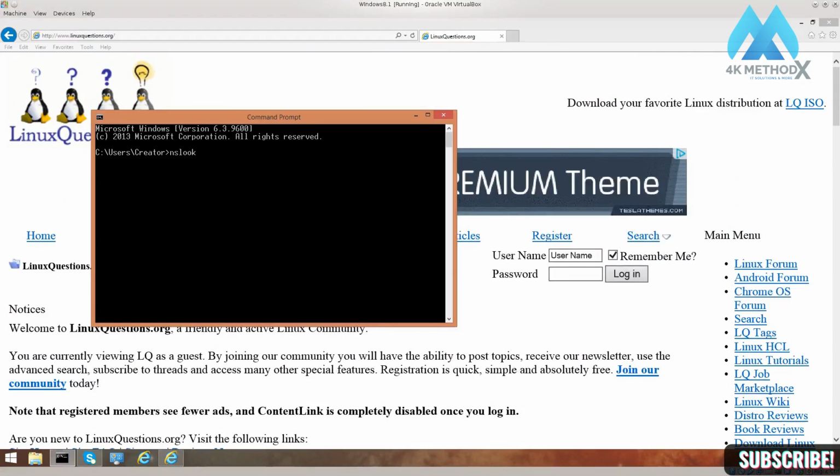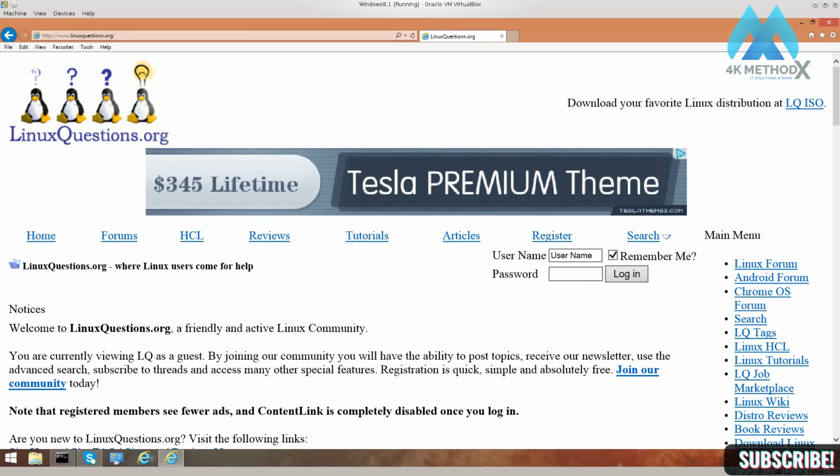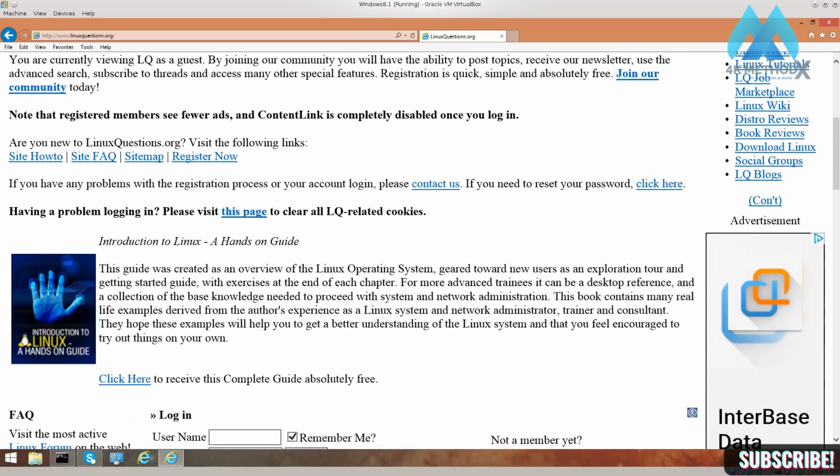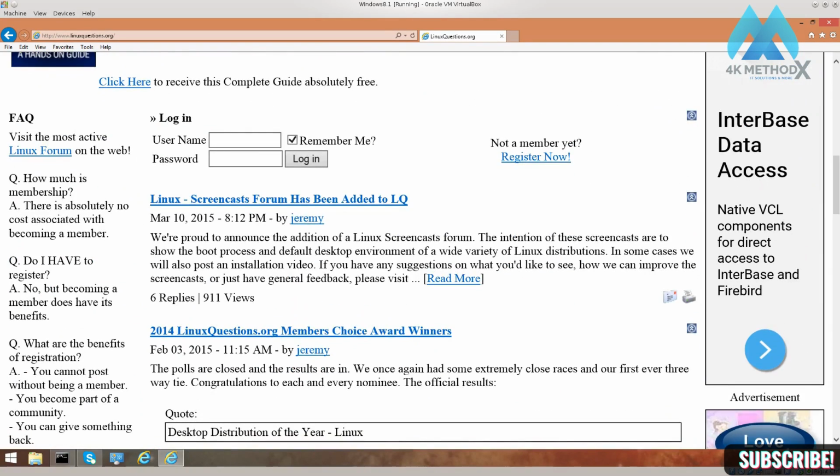Do nslookup, and I'll type in linuxquestions.org, and look at what is happening here. It says name linux.org and address is 75.126.162.205. So this is actually the real website. This is how I am rendering it on this machine. This is not a fake website or anything like that. At the moment, for some strange reason, this is how the website looks. Maybe there is a bug or something like that.